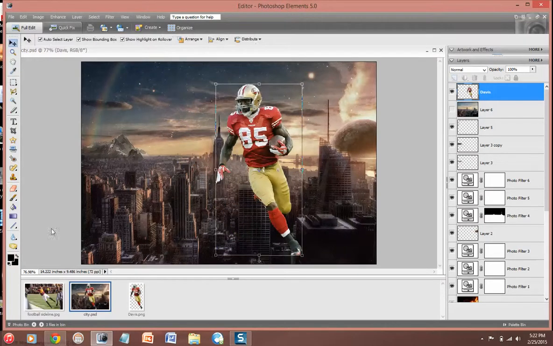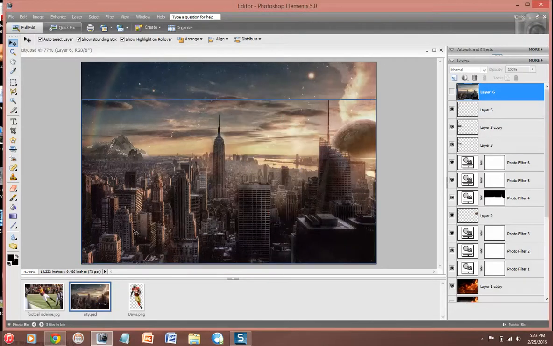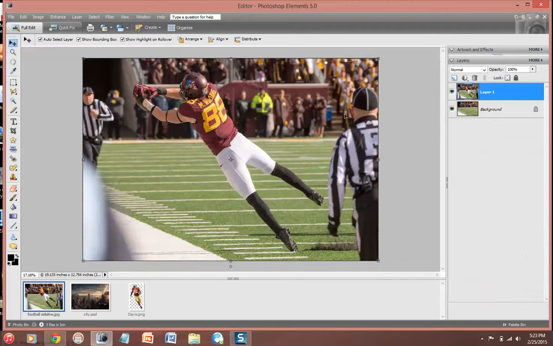And then you could just, I don't know, you can mask him out. I'm not going to do too good a job, but you can put him behind here so he's running behind the buildings and everything. And then you can add some effects and lighting or whatever. But that's just one. That's an example of how you could do that. And then there's another one.